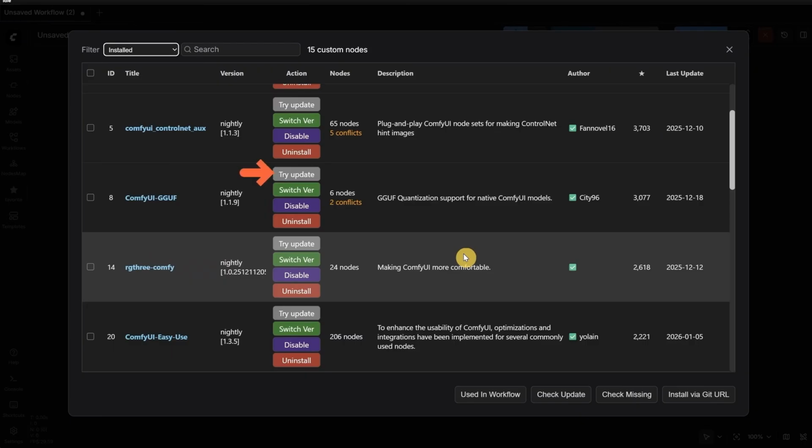Update only that node, switch the version, temporarily disable it, or uninstall it. You can also see how many individual nodes are included in that custom node package, along with a short description. Some nodes mention possible conflicts with other nodes. If you click on that yellow warning text, you can read more details about those conflicts. These conflicts usually matter only if you use both conflicting nodes in the same workflow.